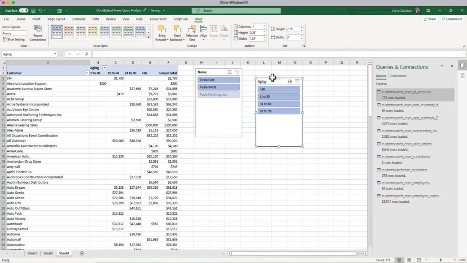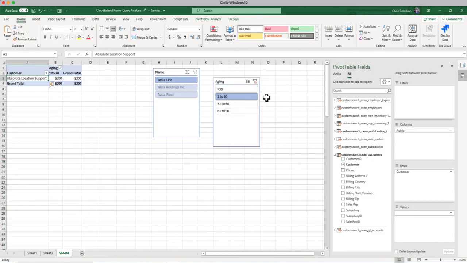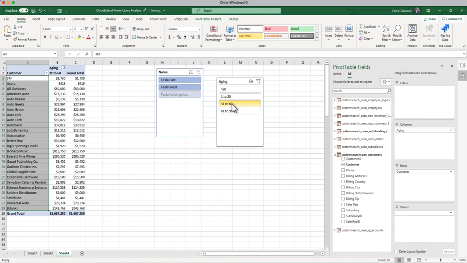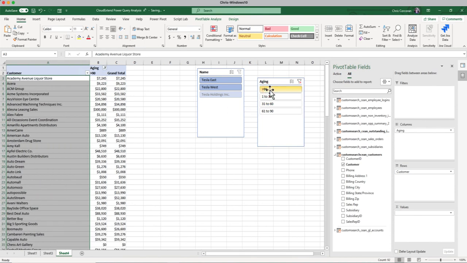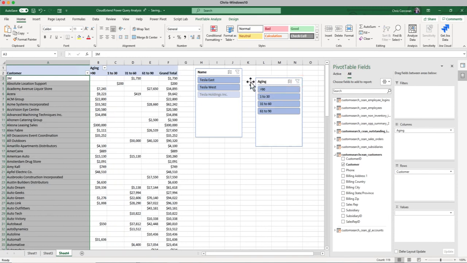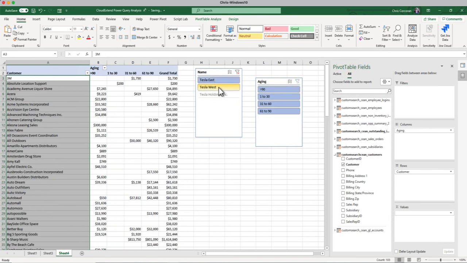Got it. So now we have a real quick way if we want to drill down onto all the invoices that are just 1 to 30 days old. I can click the slicer and there they are, 31 to 60. Boom, there they are, 61 to 90. There they are, greater than 90. I want to see everything. Just turn off the slicer. One subsidiary, there we go.